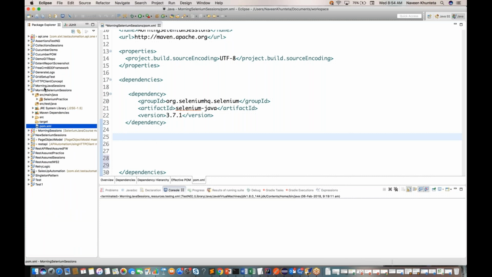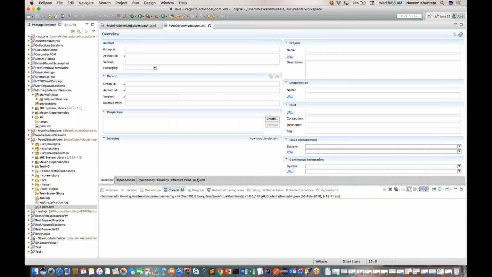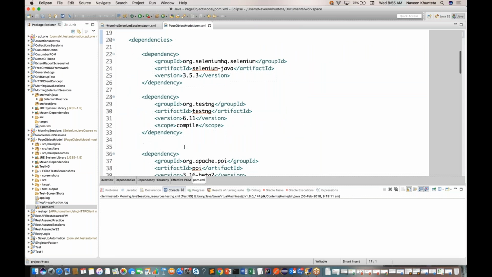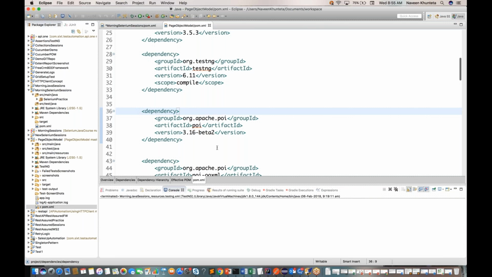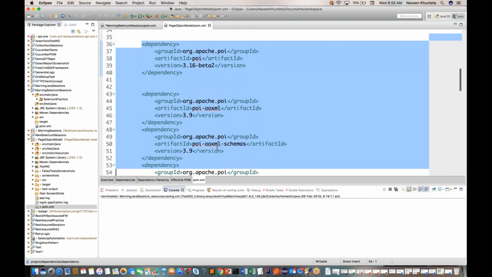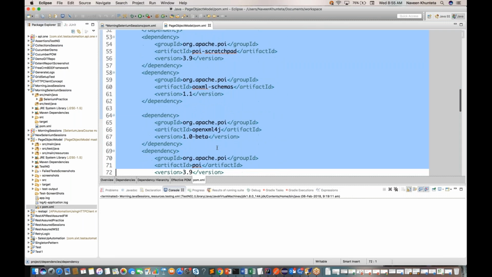From our page object model, we can take it, and you can save it in a notepad file or something. Whenever you have to deal with the Apache POI API, you have to use it. This is TestNG, from here. In Apache POI API, it's not only one dependency. There are multiple dependencies, so always store them somewhere in a notepad or some file. See, all these are Apache POI.